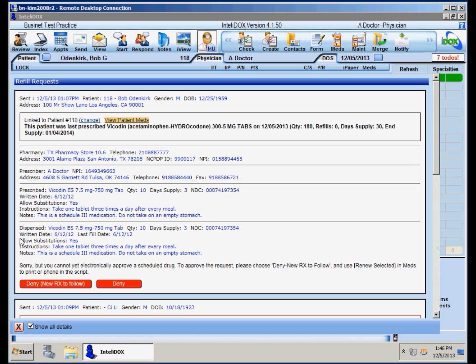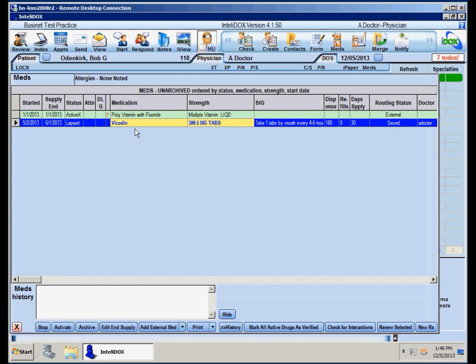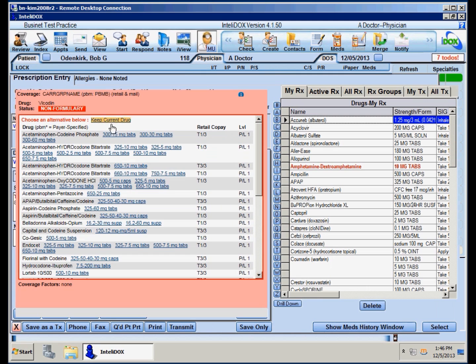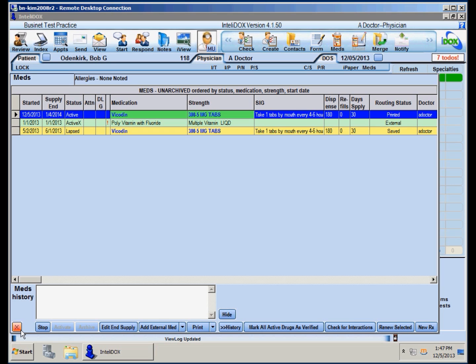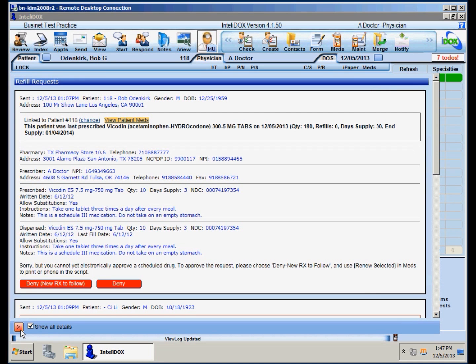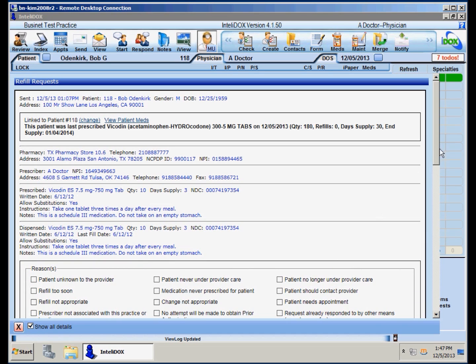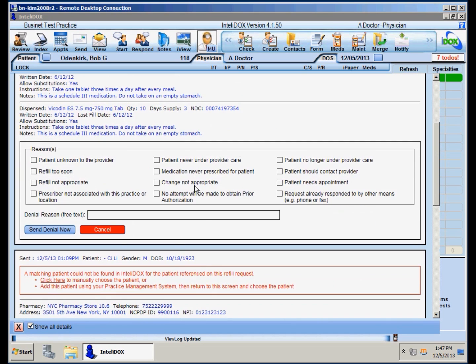This first request is one that cannot be handled electronically, since it's for a controlled medication. If the patient actually needs a refill of this controlled drug, you can click the View Patient Meds link to open this patient's meds screen, create a new script for the drug, and handle it appropriately, for example by printing it. Then, to remove this request from the list, you can click the Deny button, check the Request Already Responded to by Other Means box, and click the Send Denial Now button.